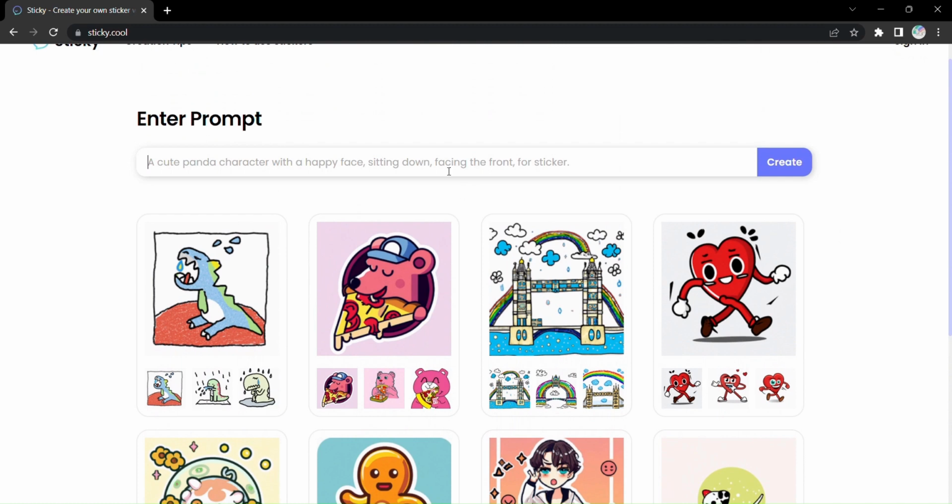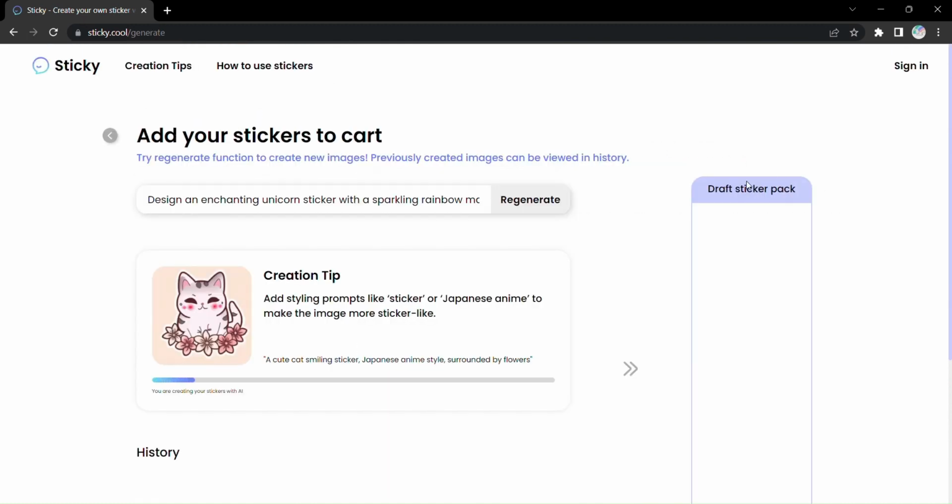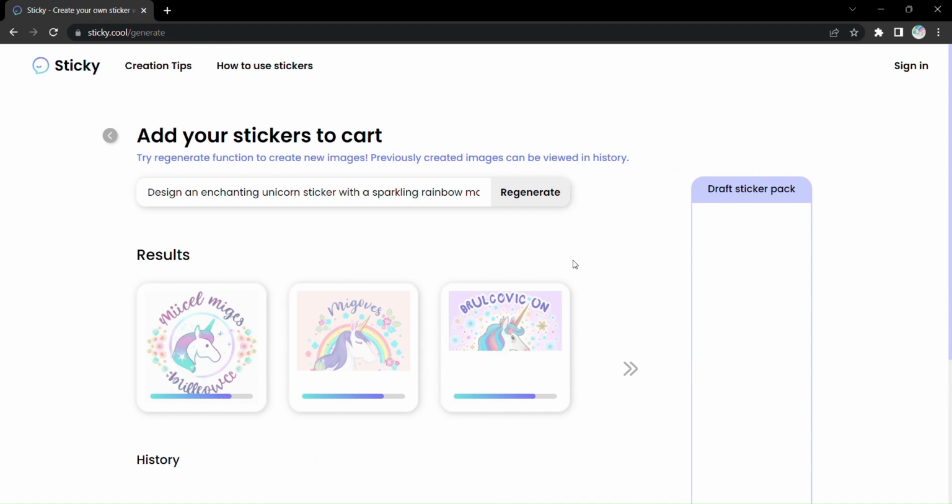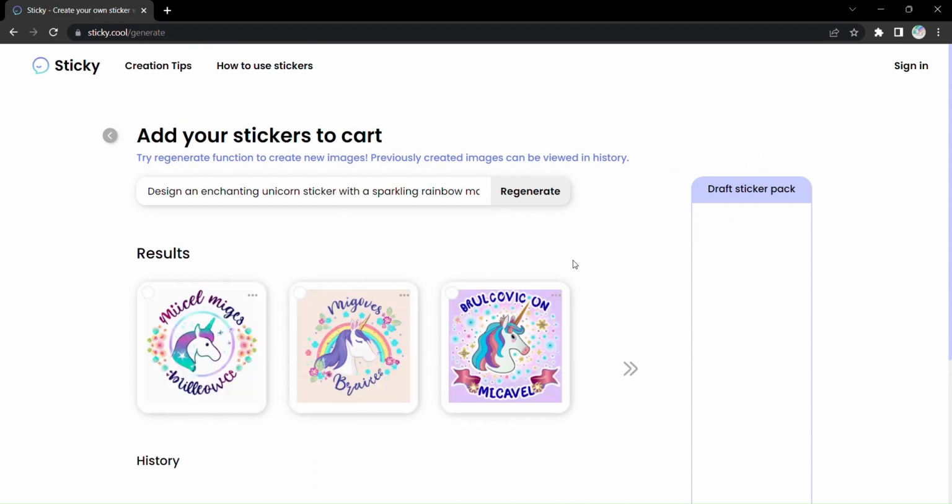Here's how it works. Simply enter your prompt for the sticker design, let your imagination run wild, and click on Create. In a matter of seconds, Sticky will work its magic and generate a variety of eye-catching sticker designs for you to choose from. Select the sticker that catches your eye and simply click on it. Voila! Your masterpiece is now saved in the draft section, ready to be admired and shared with the world.